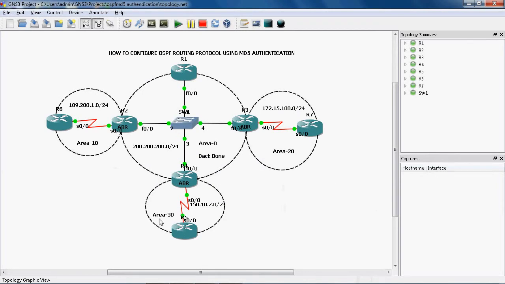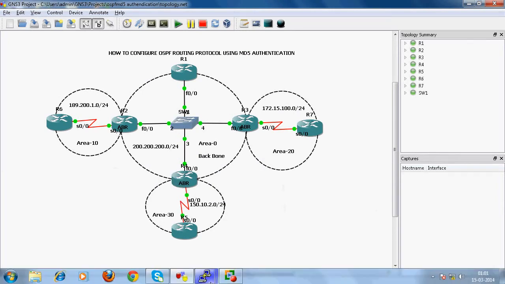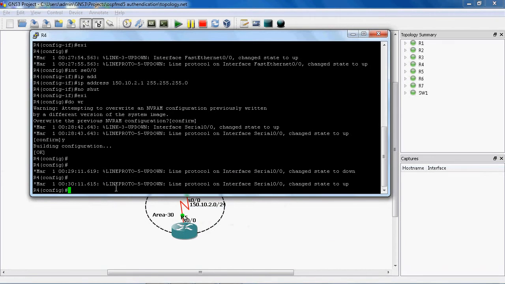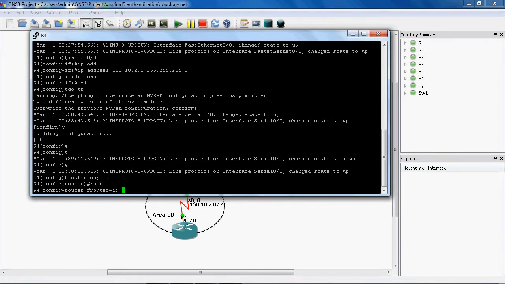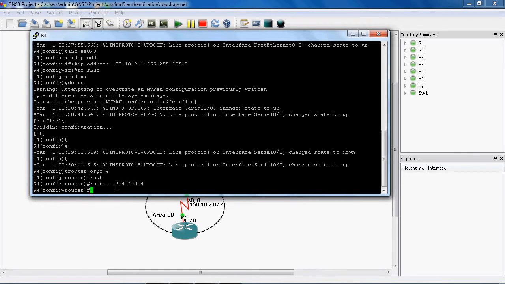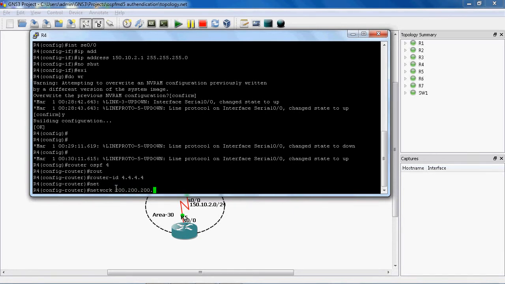Okay, now we configure the R4 router. So we go to the R4 router. In global mode we use router ospf. Here I will use the process ID as 4. Next I will assign the router ID statically. So router-id 4.4.4.4. Next the directly connected network for the R4 router is network 200.200.200.0. The wildcard mask is 0.0.0.255.